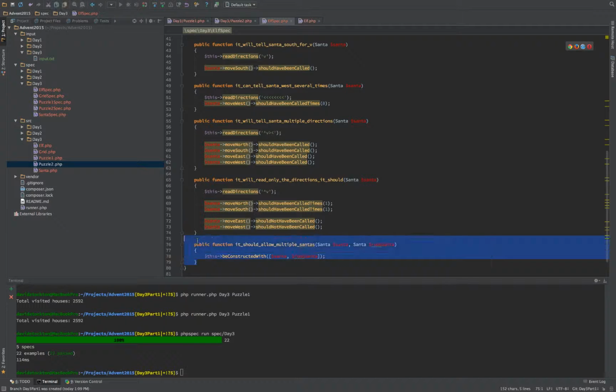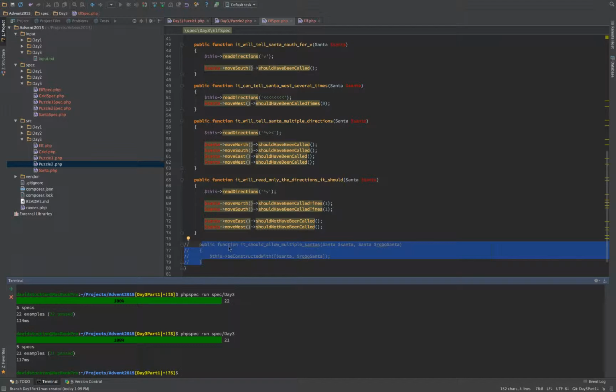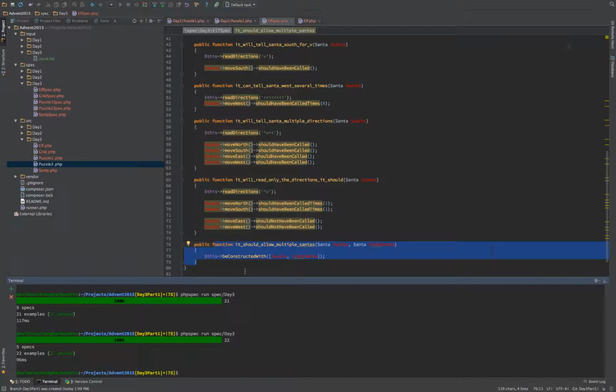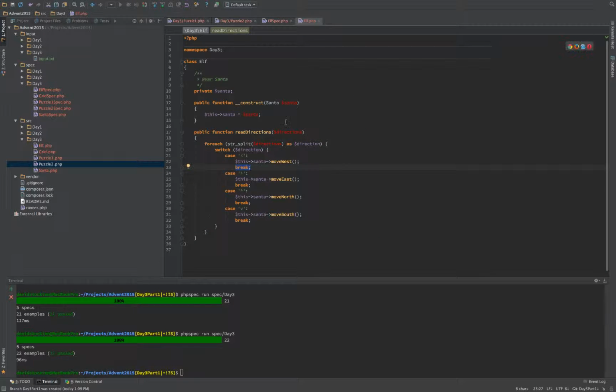Let me make sure that it's running this one. I wonder if it's something dumb. It is running that one. How is it running that? I don't even understand how this is possibly working. This is super weird. Alright, we've got Santa and we've got Robo-Santa. We're passing in Santa and we're passing in Robo-Santa. The elf is taking Santa. Why is this working?